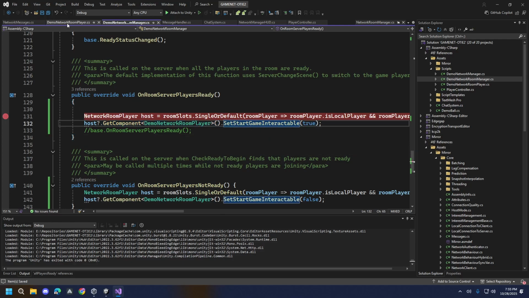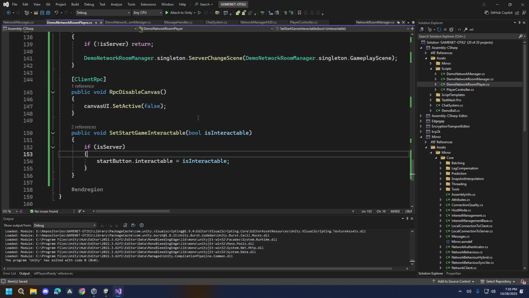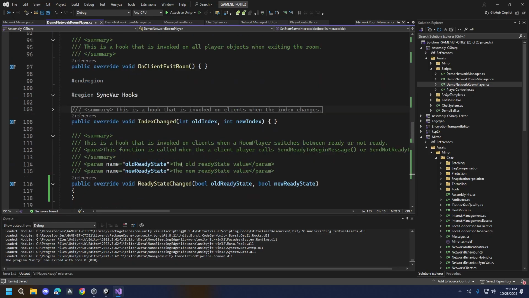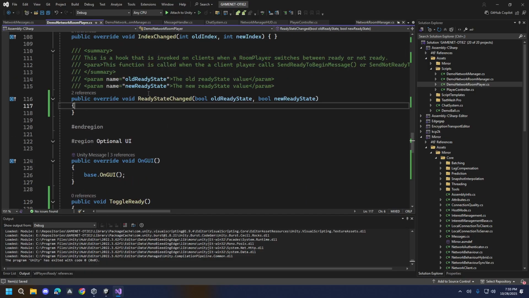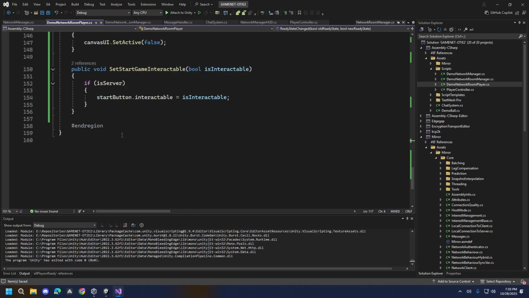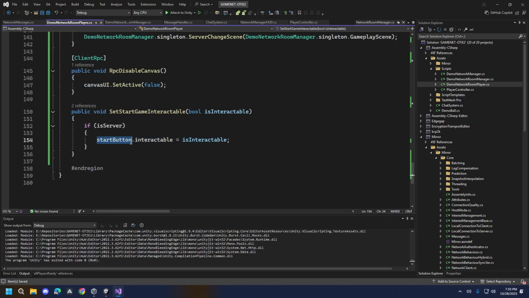So what happened? It was this one, on room player service ready. This function, ready state changed. The problem is only happening in this client. If it wasn't the host who was pressing ready, I'm not able to enable this start button.